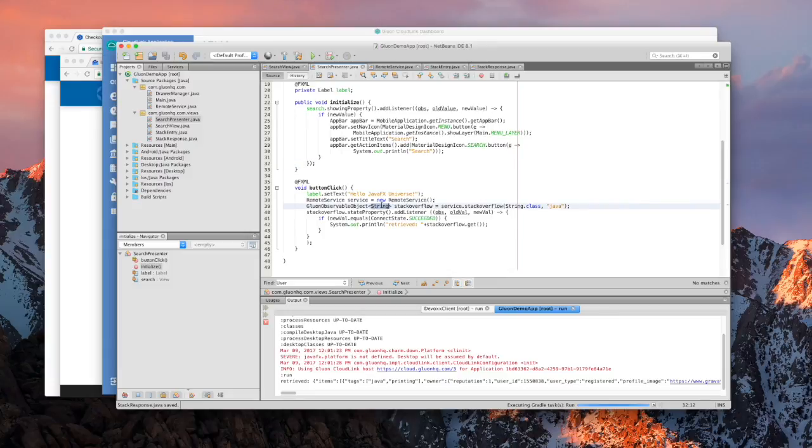So instead of asking for a string, we will ask the remote service, can you please return a stack response object? So what will happen then is that instead of getting the raw JSON string, the underlying Gluon CloudLink client framework will try to convert the JSON string into a stack response Java object. If we have that stack response Java object, the Stack Overflow.get will return a list. And this is a list that we can supply to a Java FX list view.